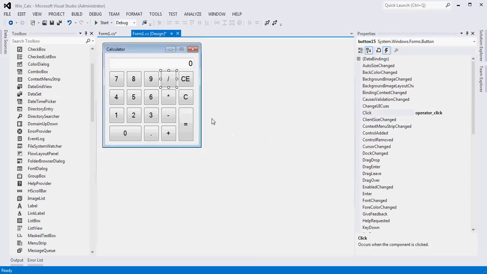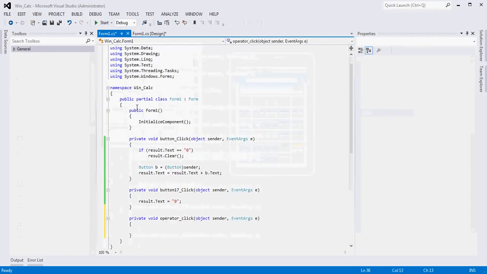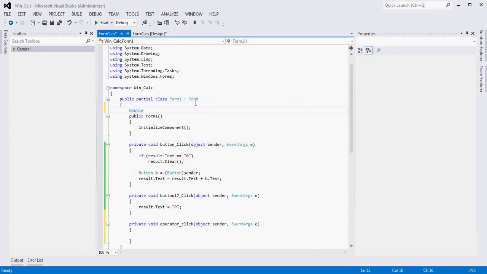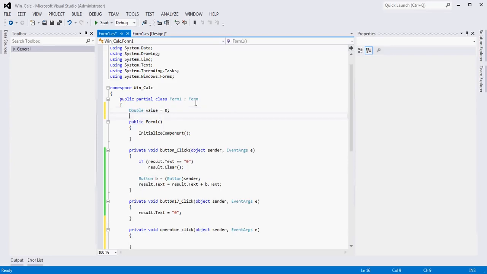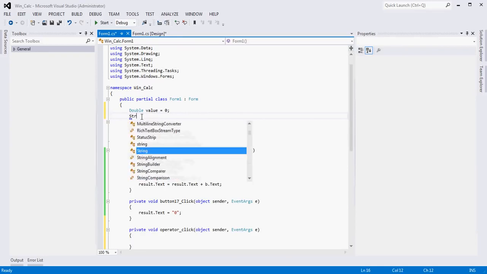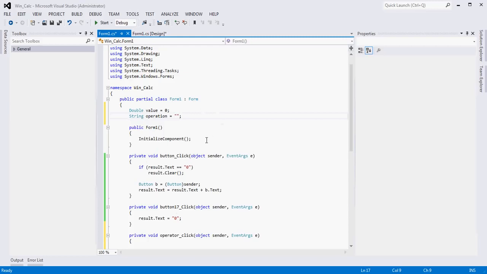Okay. Now, when an operator gets clicked in the Windows calculator, we have to save off whatever value is stored in there. That way, when we start typing something else, we can complete the math when the equal button is pressed. So we'll need a couple variables to help us do this. Since we have a decimal place on our calculator, let's use a double value, call it value, and initialize it to 0. Then we also need to capture what arithmetic operation was pressed, so let's create a string variable called operation and initialize that to an empty string.